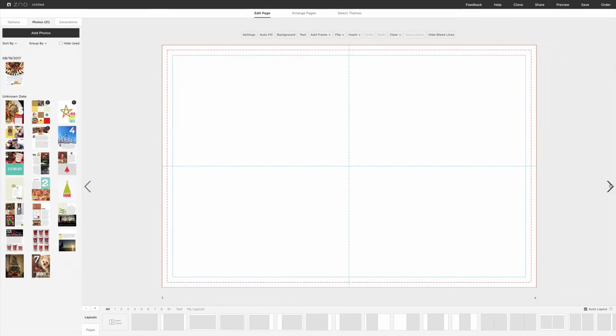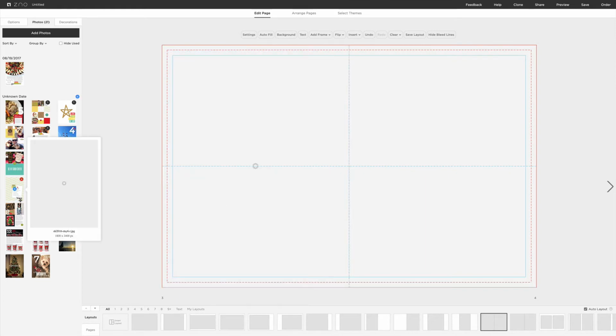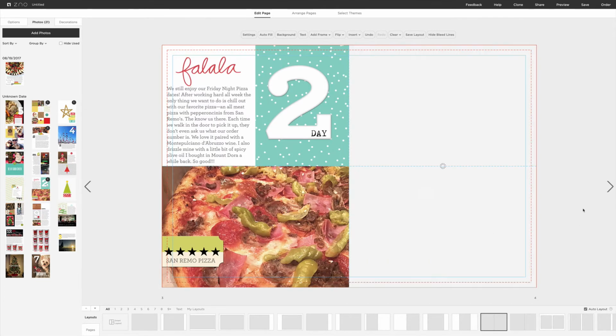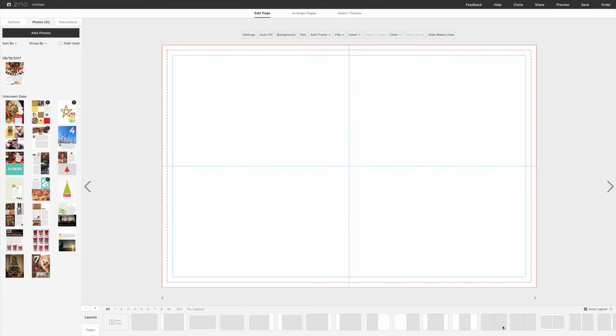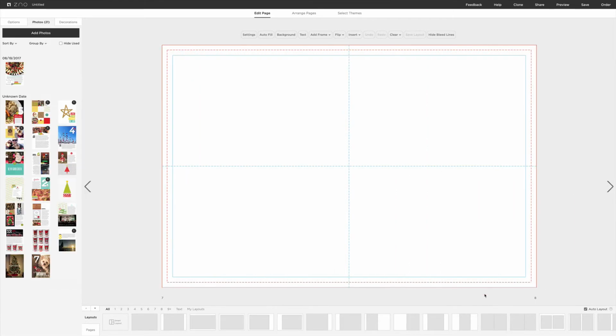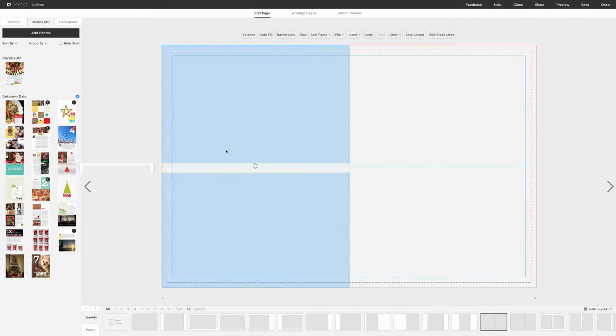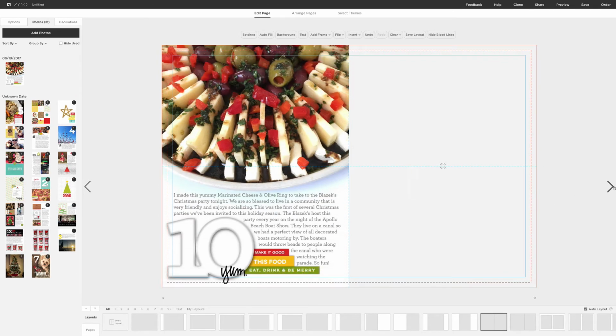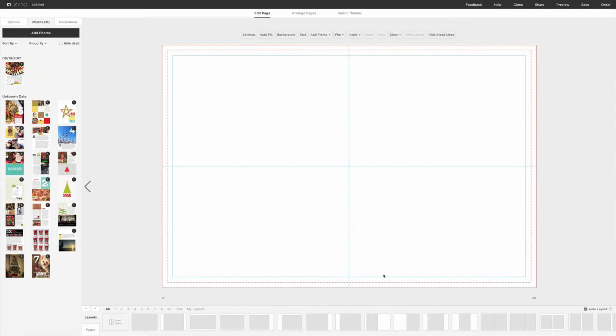I'm going to quickly scroll through these pages. Right here. Coming up to 3. And finally, this is coming up on our last page.